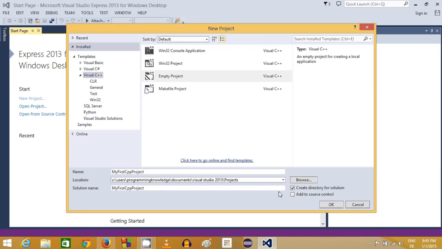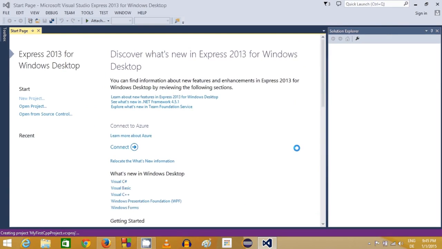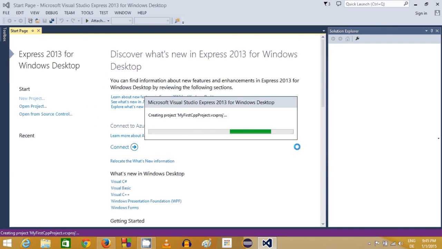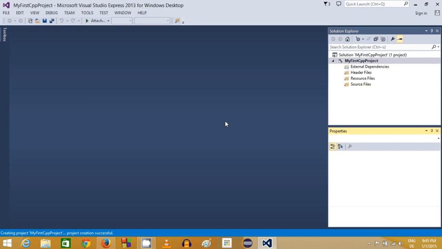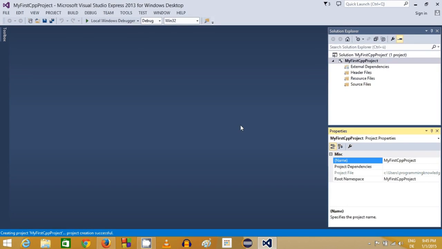And for now we don't need to create the solution. So if you see any checkbox checked here, these two checkboxes, leave them as unchecked. If it is like this, you just need to uncheck this for now. Okay, and I will click OK, and Visual Studio will create an empty C++ project for me.